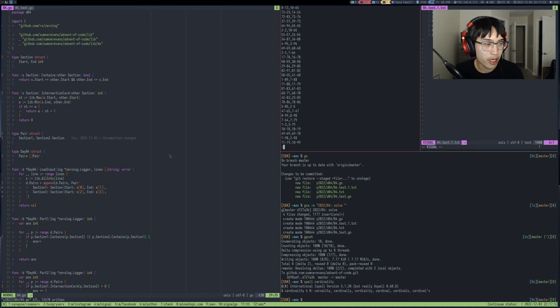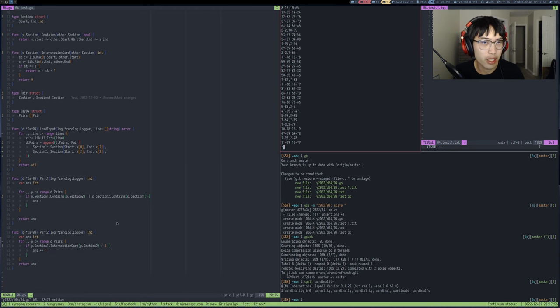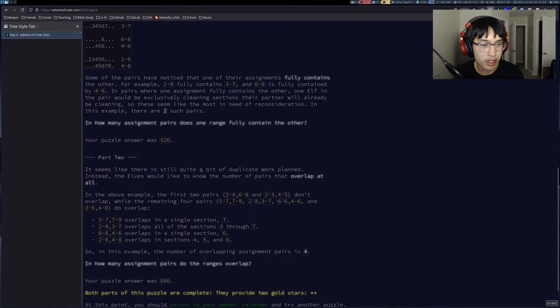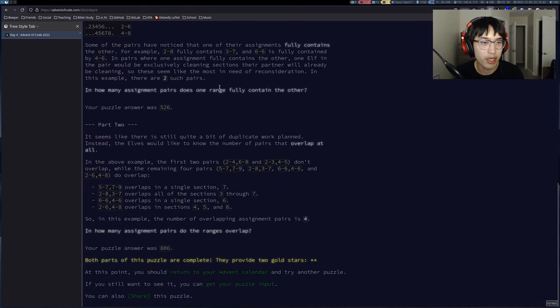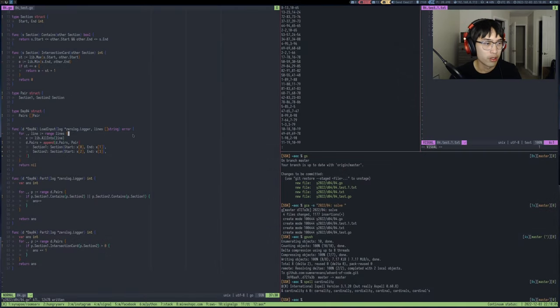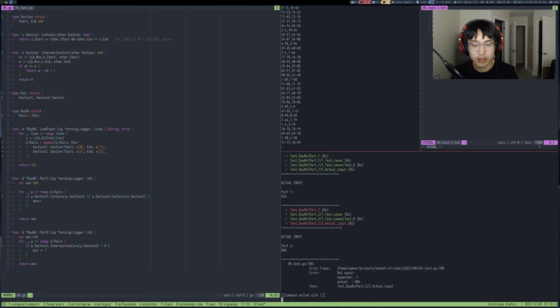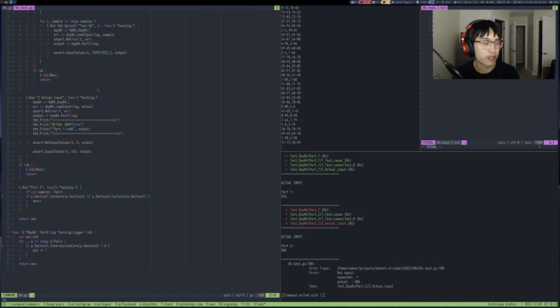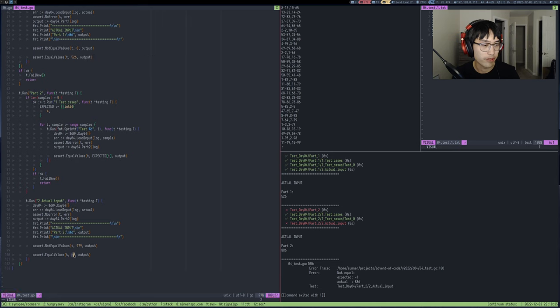And then for part one, the challenge is, is there overlap at all? Or wait, no. How many fully contain the other? So I am just doing this. Section one dot contains. I made this contains function, which just checks if the bounds of the other one are inside the bounds of the current one, and if either one is the case, then it overlaps. Let's pull this in to my test. That is the correct value. Oops.